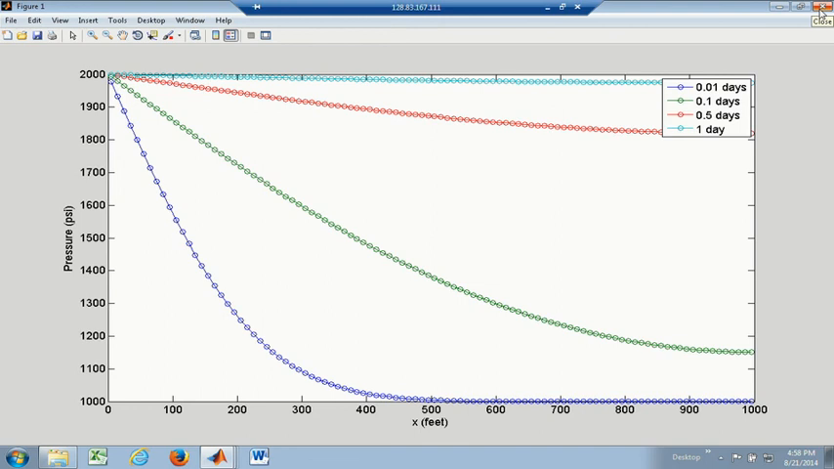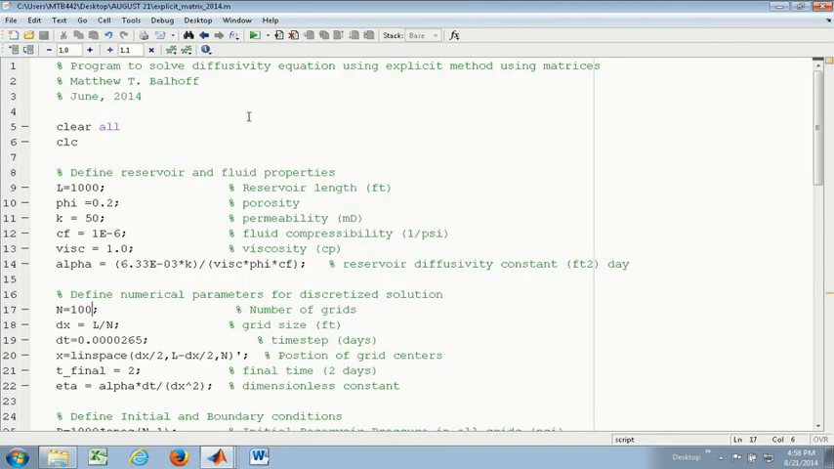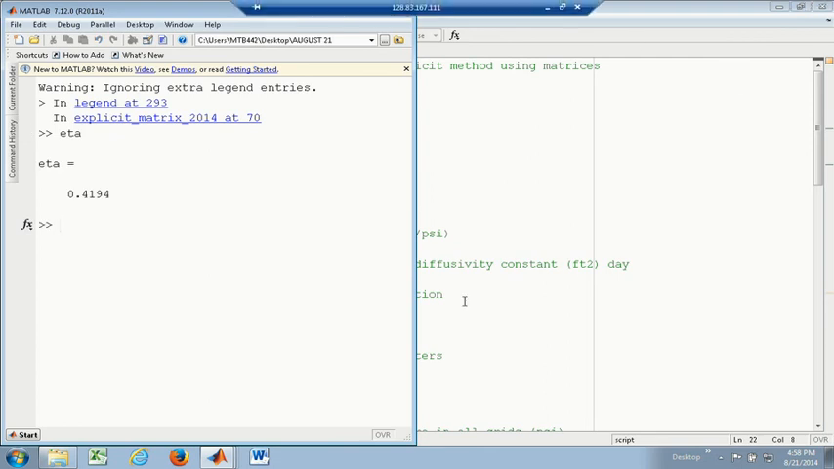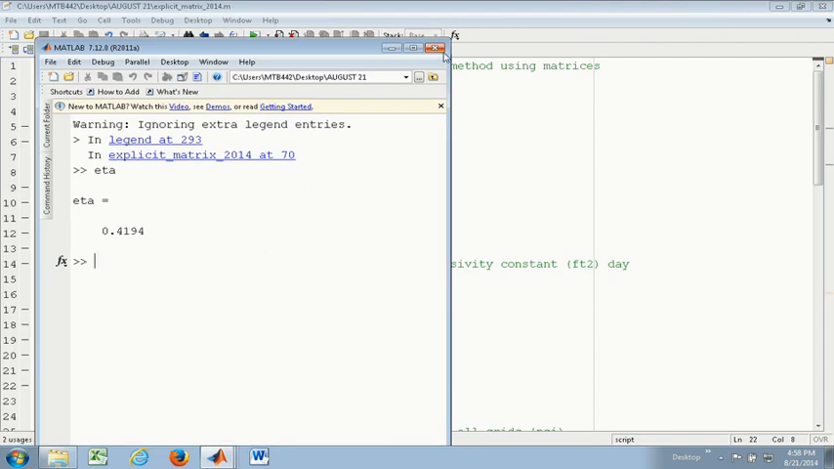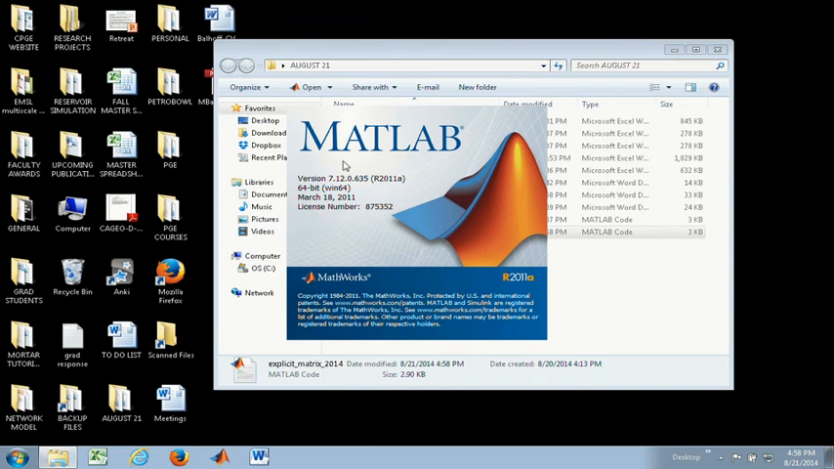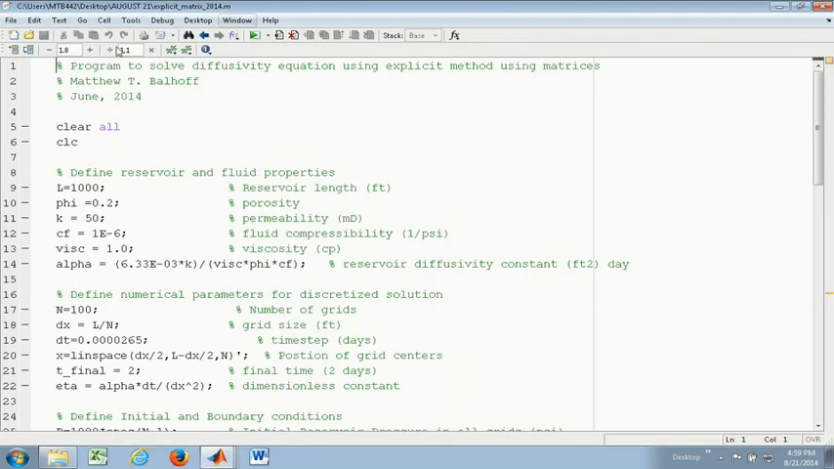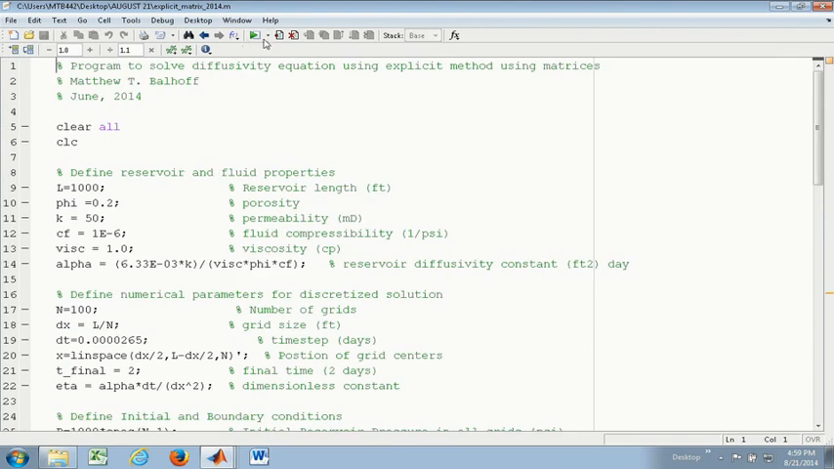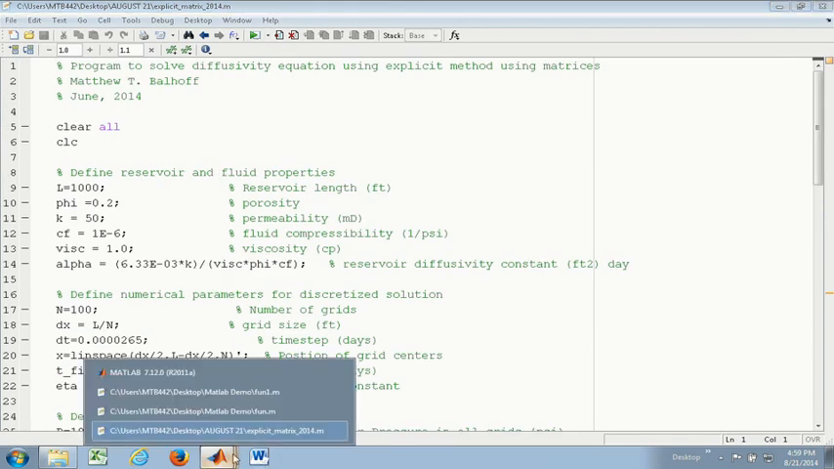It also means it's going to run slower. And if I use more grid blocks, I've got to make my delta t really small to make sure that my eta, and I can check what my eta is, is 0.4194. So I'm right on the fringe. If I used any more grid blocks or any bigger time steps, then it would probably become unstable. But this is my code, and it works pretty well.